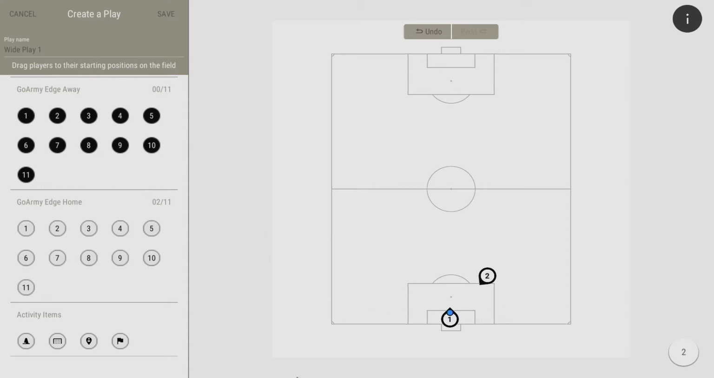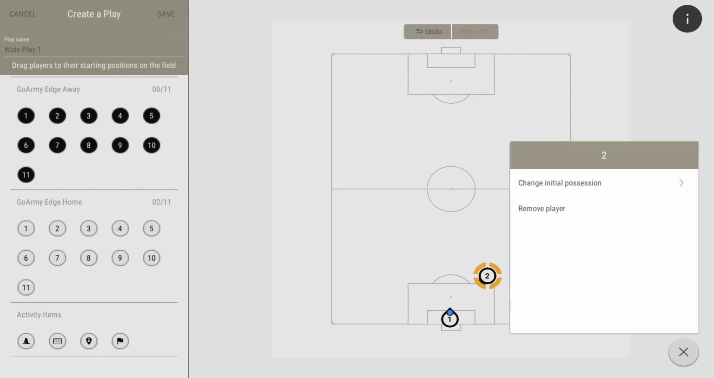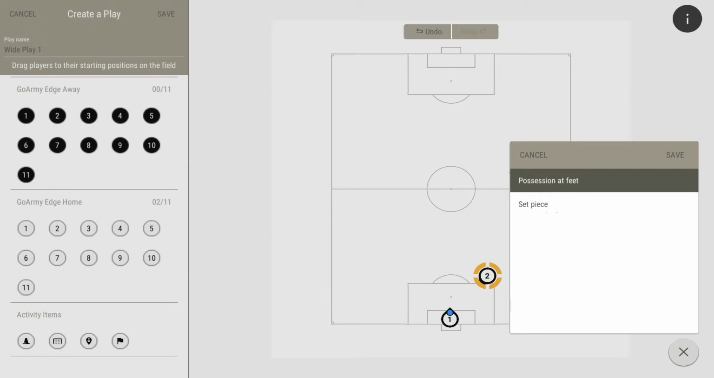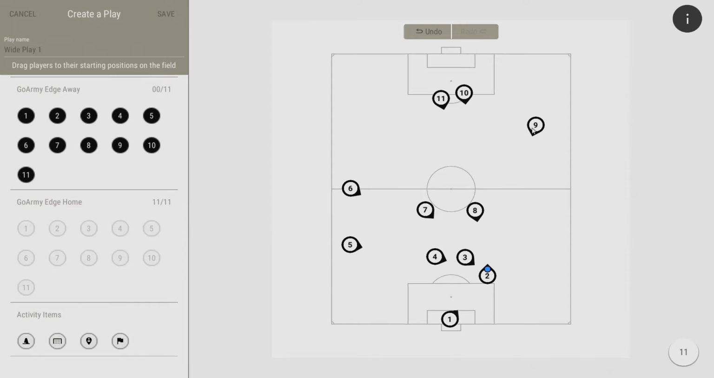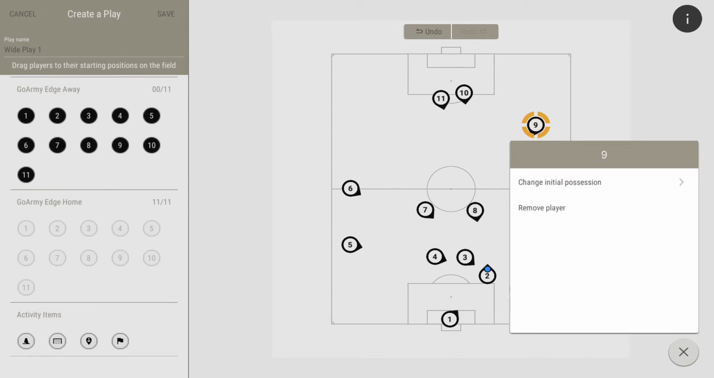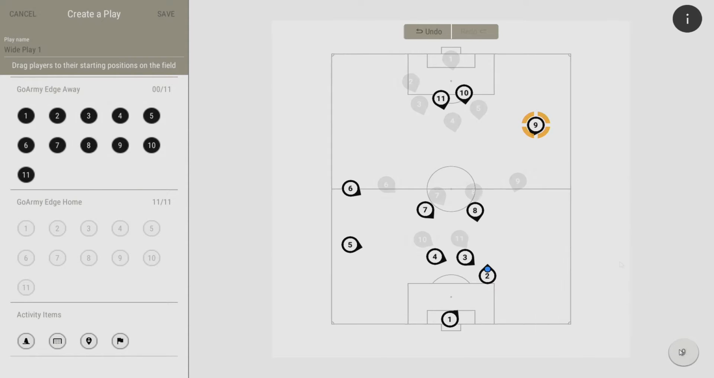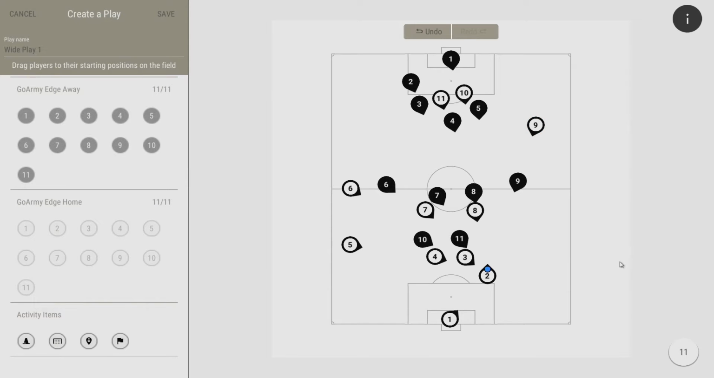To change who has the ball when play starts, choose another player and select Player Possession, then Possession at Feet. You can have any number of players on the field and are able to add and remove players at any point. To remove a player, select them and choose Remove Player. Continue adding players until you have all that are needed to illustrate your concept.